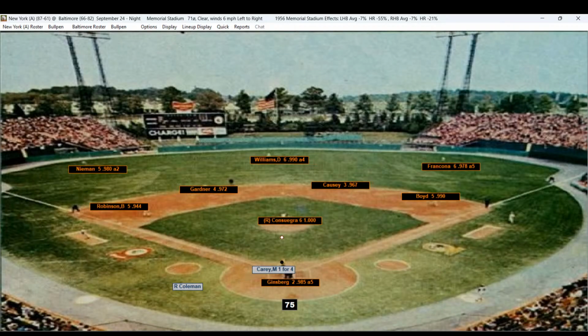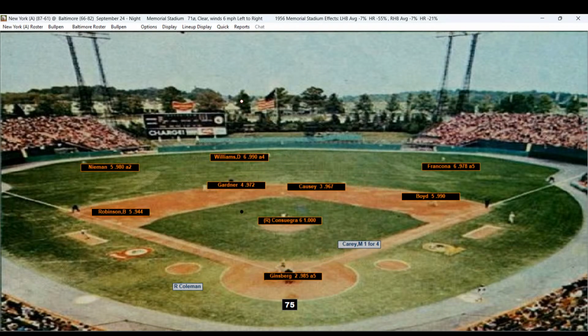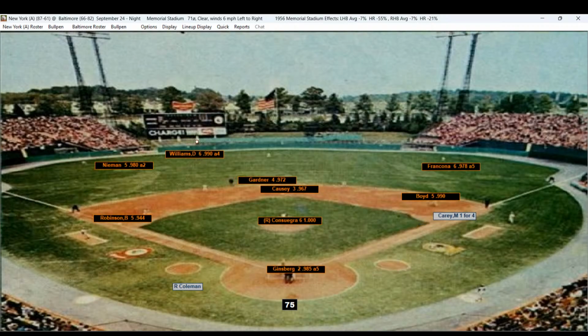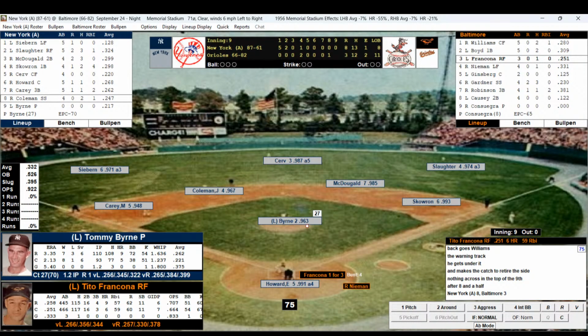Pitch to Carey. Andy swings, left center field. Back goes Williams, and he will make the catch to retire the side. Orioles 5 to tie and 6 to win. We go to the bottom of the 9th.